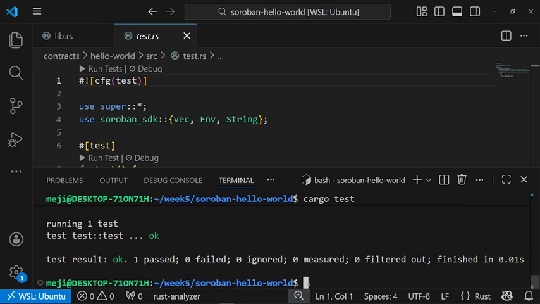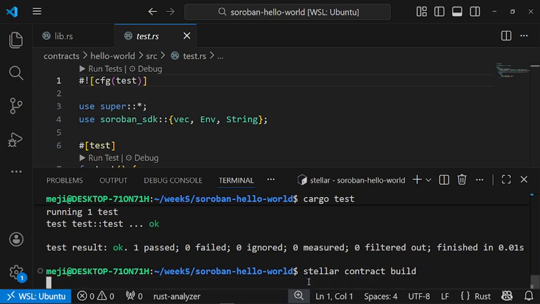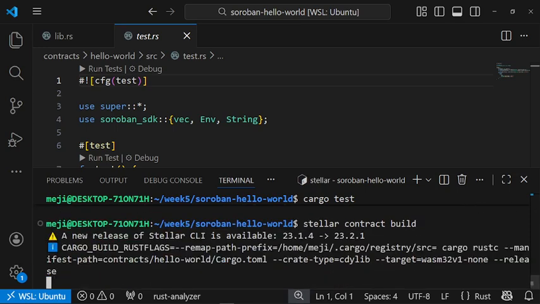In order to deploy your smart contract to the Stellar network, the next step after testing your smart contract is to build your smart contract. And to do that, you use the following command: stellar contract build. This is going to build your smart contract.